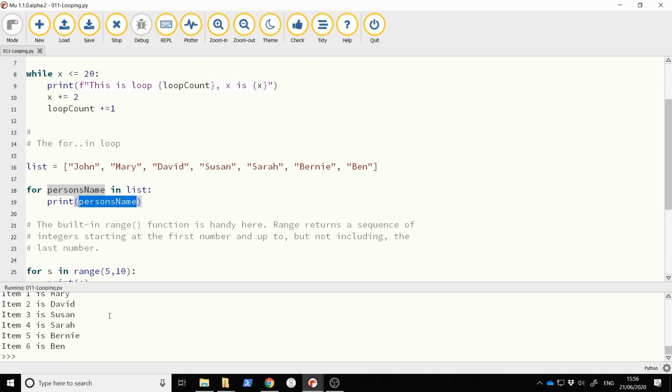So here we go, look at it. That was my loops, and here you see John, Mary, David, Susan, Sarah, Bernie, and Ben get printed out as a result of that for in statement. So the for in statement works with the keywords for and in, again indentation, a colon, a variable that contains a list, and then you declare another variable that can contain each item in the list, and that variable changes every time it loops through the list.